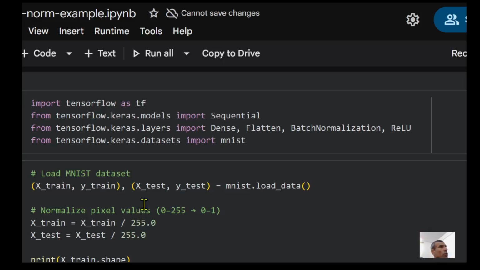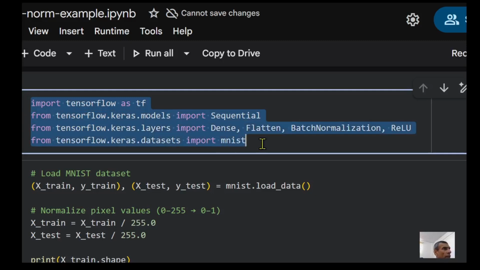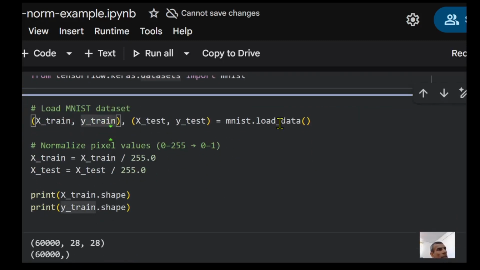Now I'm going to show you how to do batch normalization using TensorFlow. So first, I'm importing my necessary libraries right here. I'm using the MNIST dataset. So I'm splitting my dataset into training and testing. That's the first thing I do.